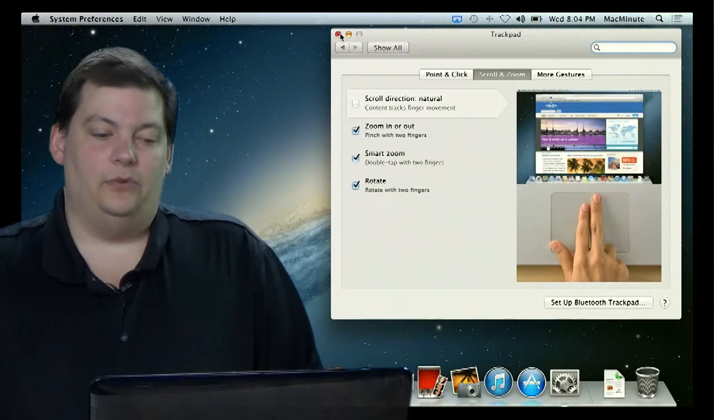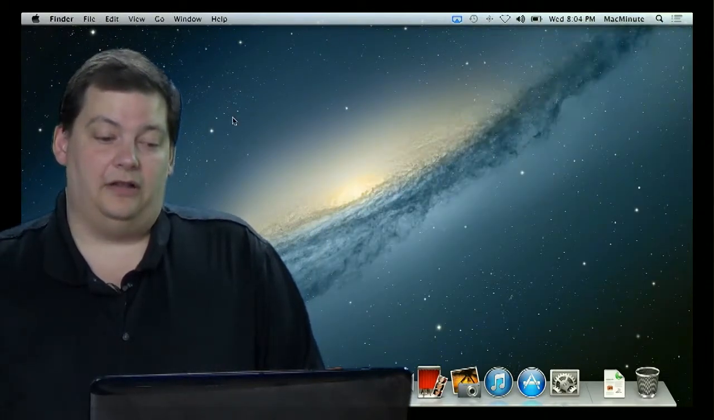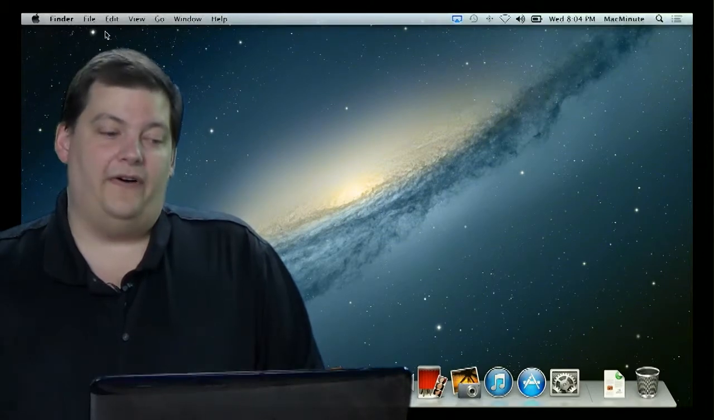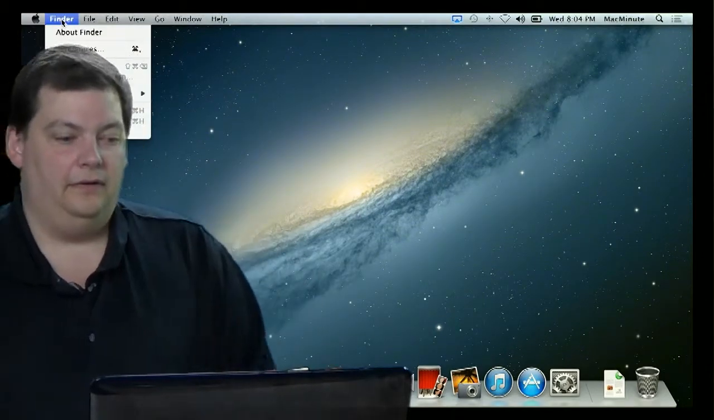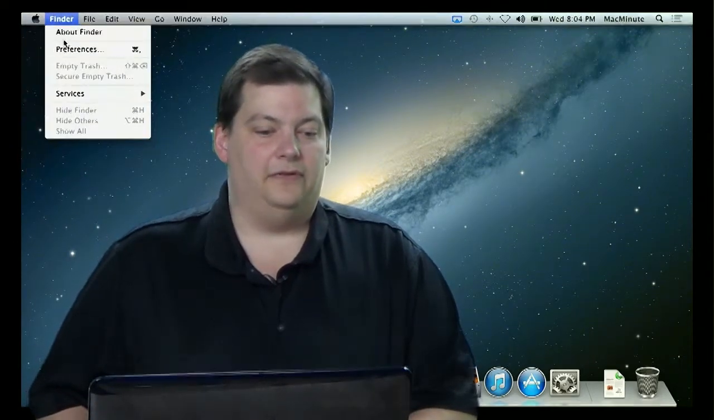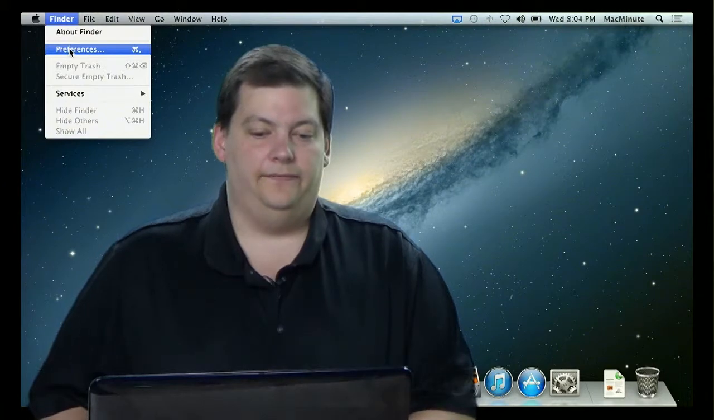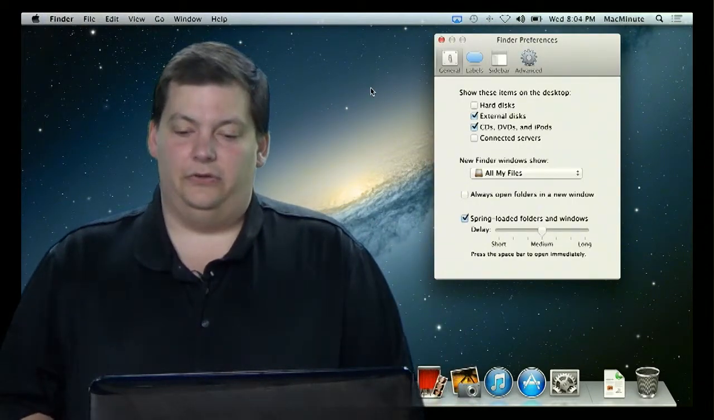The other thing I want to do is I want to turn other things on. So we're going to get out of that, and we've got to click on the desktop, and we want to go to Finder. And under Finder, you'll see this option right here. Let me get out of the way. Right here, and it says Preferences. So we're going to bring up Preferences. And with Preferences, there's a couple of things we can do to the desktop.